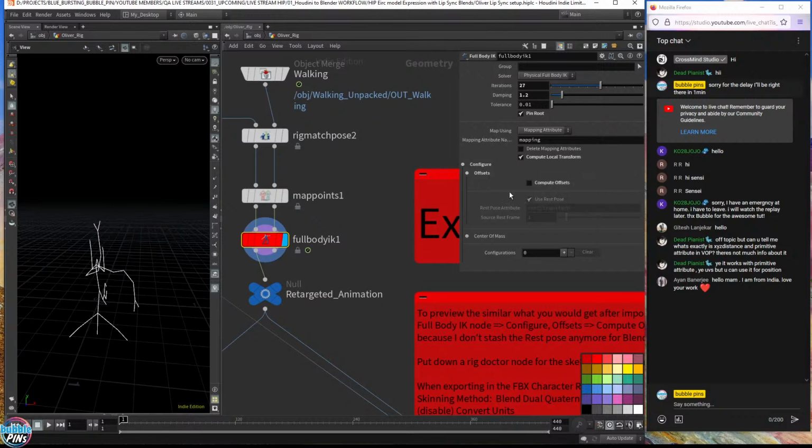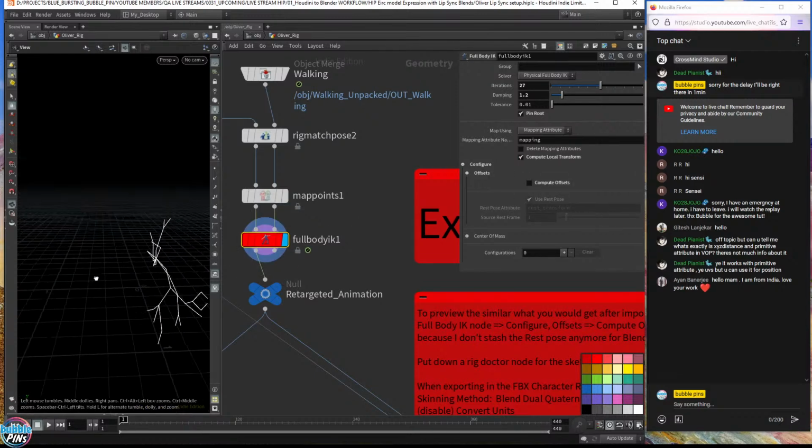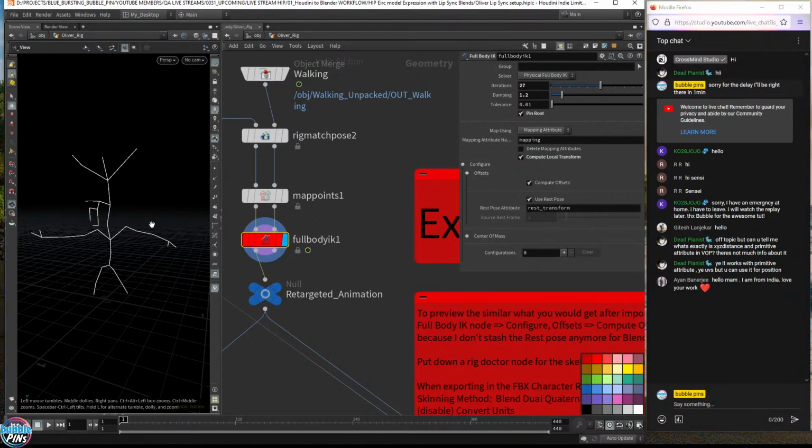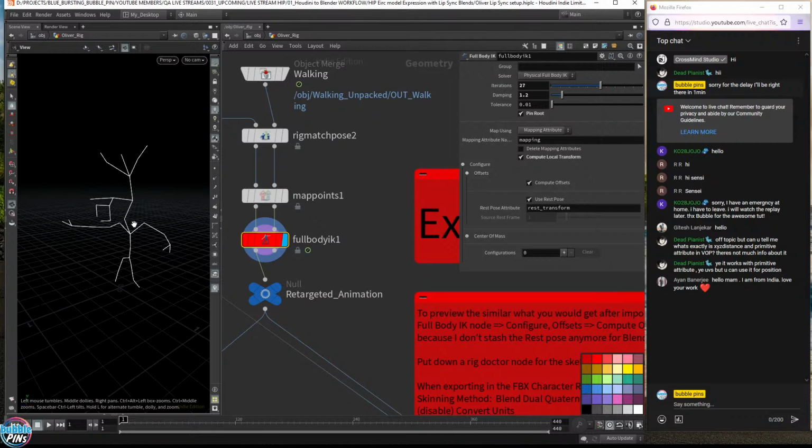So you can see that if you do this, it gets messed up, right? But once you put it in, this is sort of like a short preview into Blender. This is what Blender is going to see. So that's why I suspect that Blender is calculating the offsets between the animated rig and the rest pose rig.